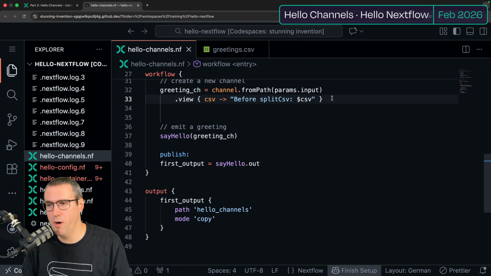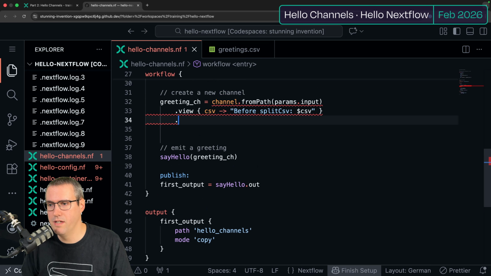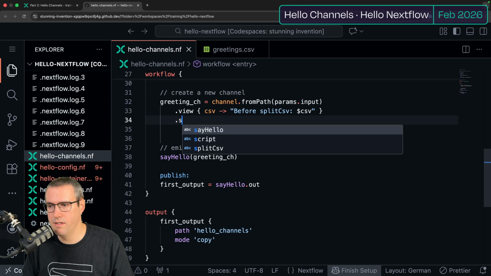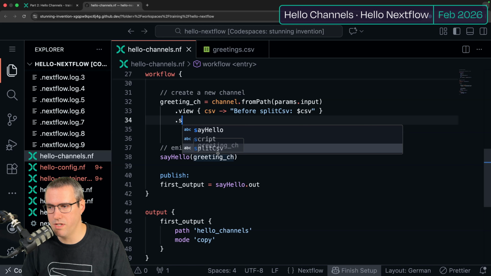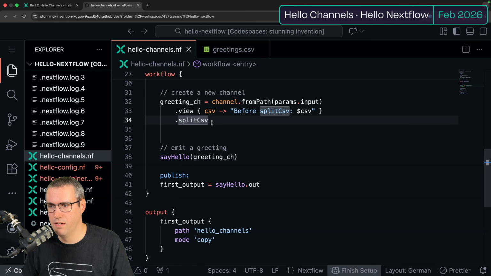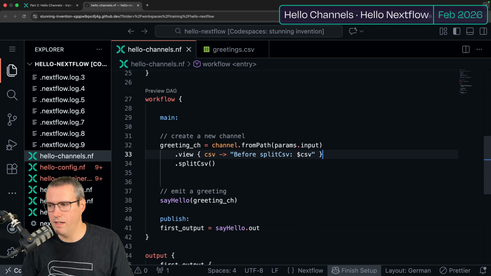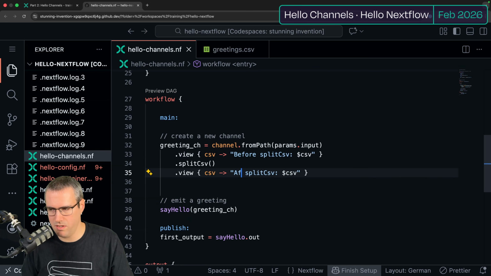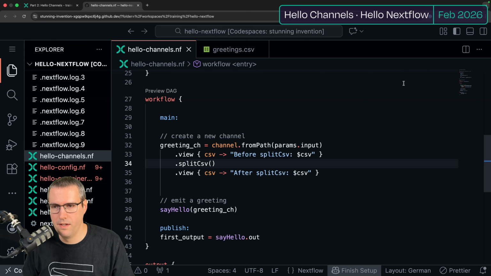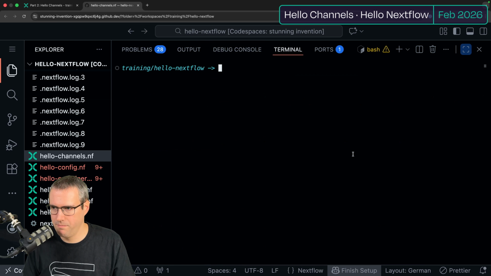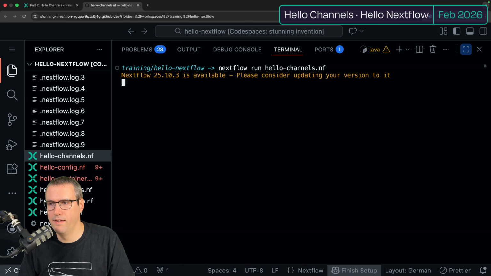So as you can probably tell from the log message, we want to use the splitCsv, which is another operator, another channel operator. So if I do dot s, and then you can see it's auto-suggested splitCsv and some brackets. And then after splitCsv, I'm going to put another view statement just so we can see how it looks afterwards. Let's run the pipeline and see what we've got.